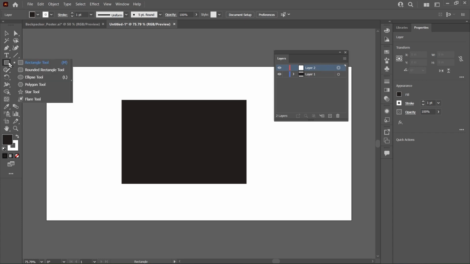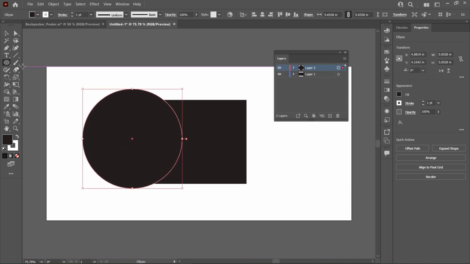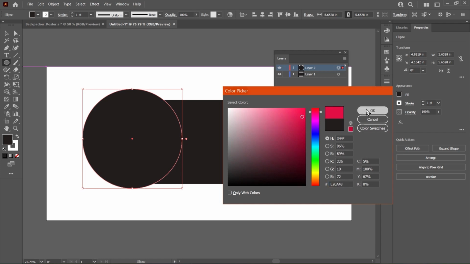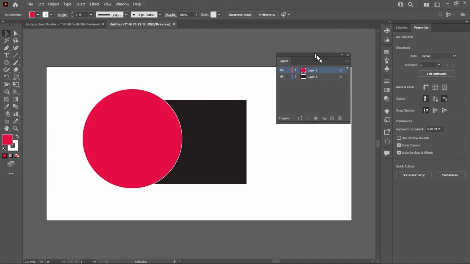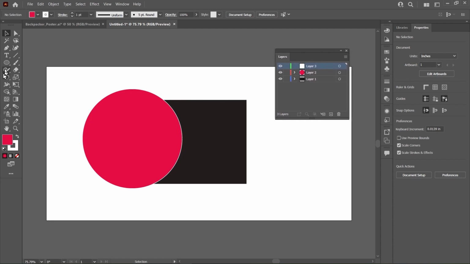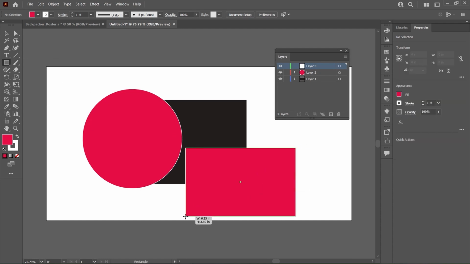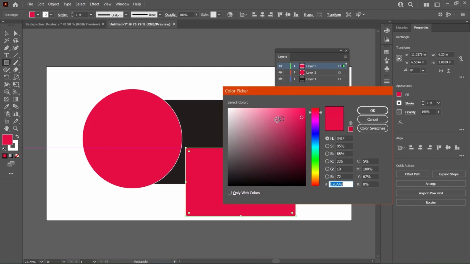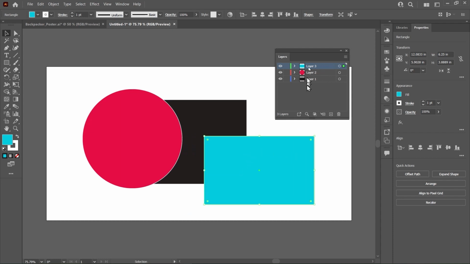Now we can just draw an ellipse. We can change the color. Now we can create another layer. Now we can create another object here, and we can change the color. Very easy. And this is how you can create a new layer.